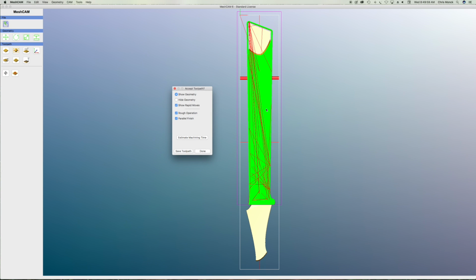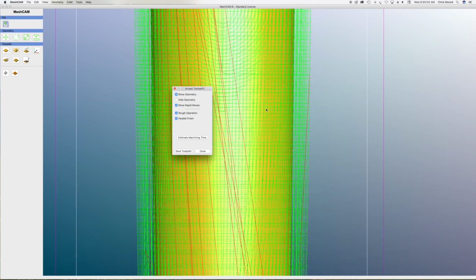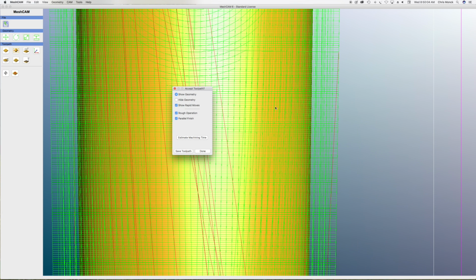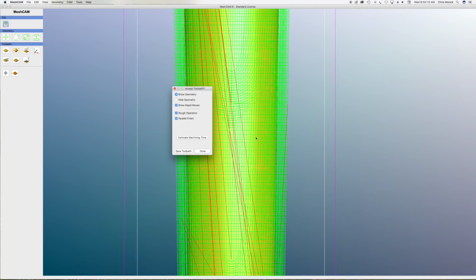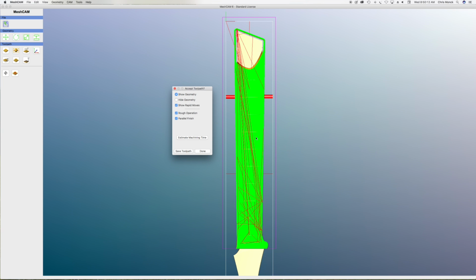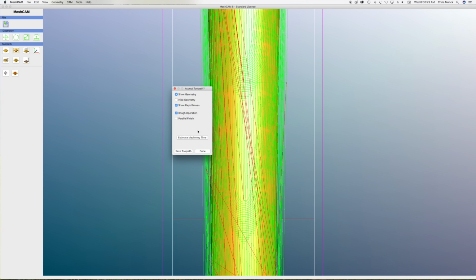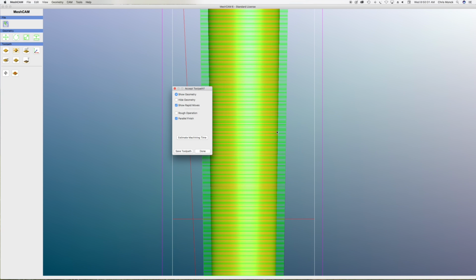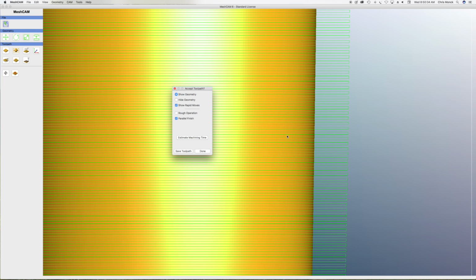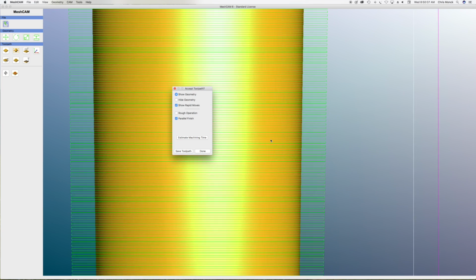All this green, when you zoom in, are lines which indicate the direction that the router is going to be moving while it's carving. The red lines are what are known as rapid moves, and a rapid move is when the router finishes carving and has to move quickly to another part of the project to continue making additional cuts. I can look at the rough carve, and as you can see, that's what the rough carve will look like. Then I can turn that off and turn on just the parallel, and you can see literally thousands of lines running across.